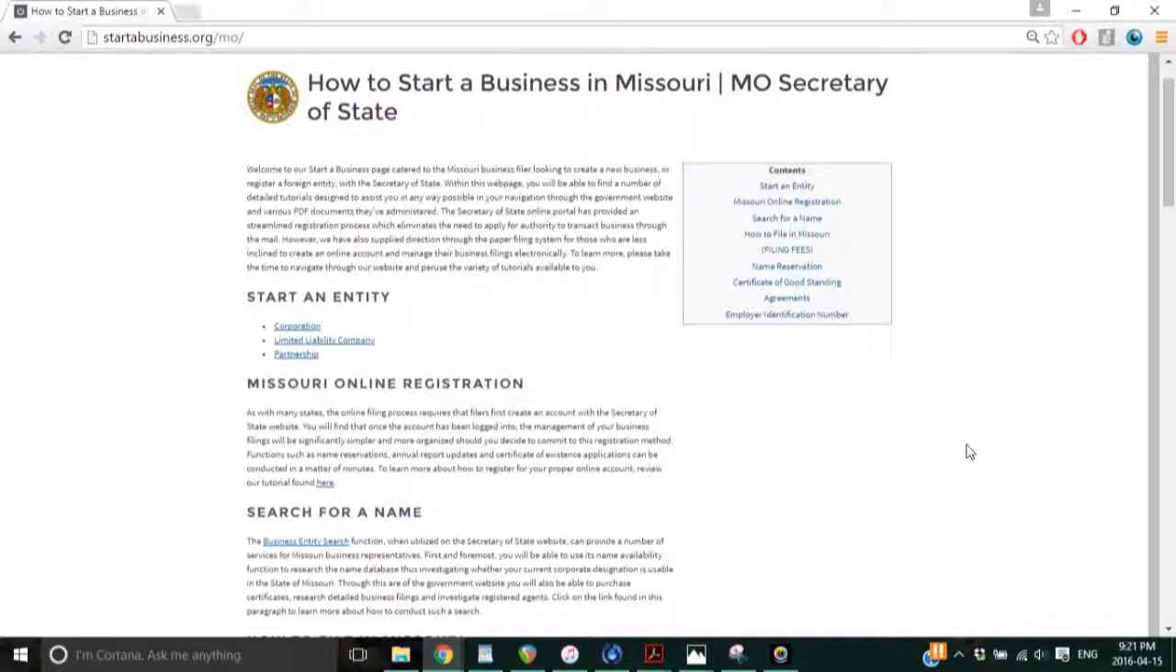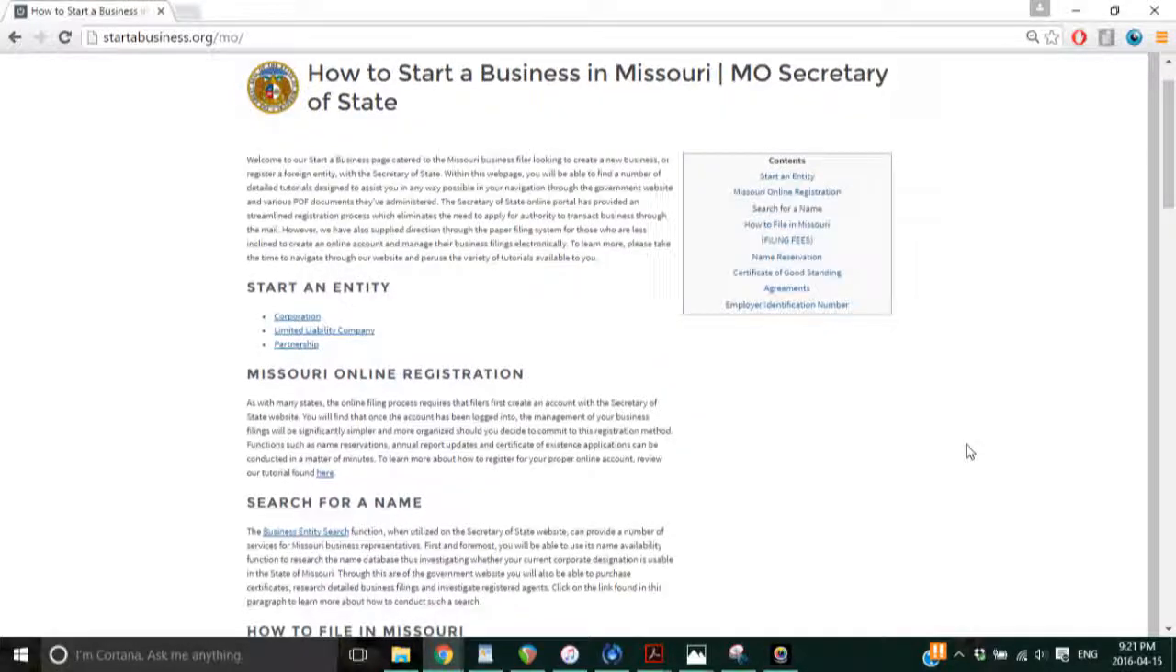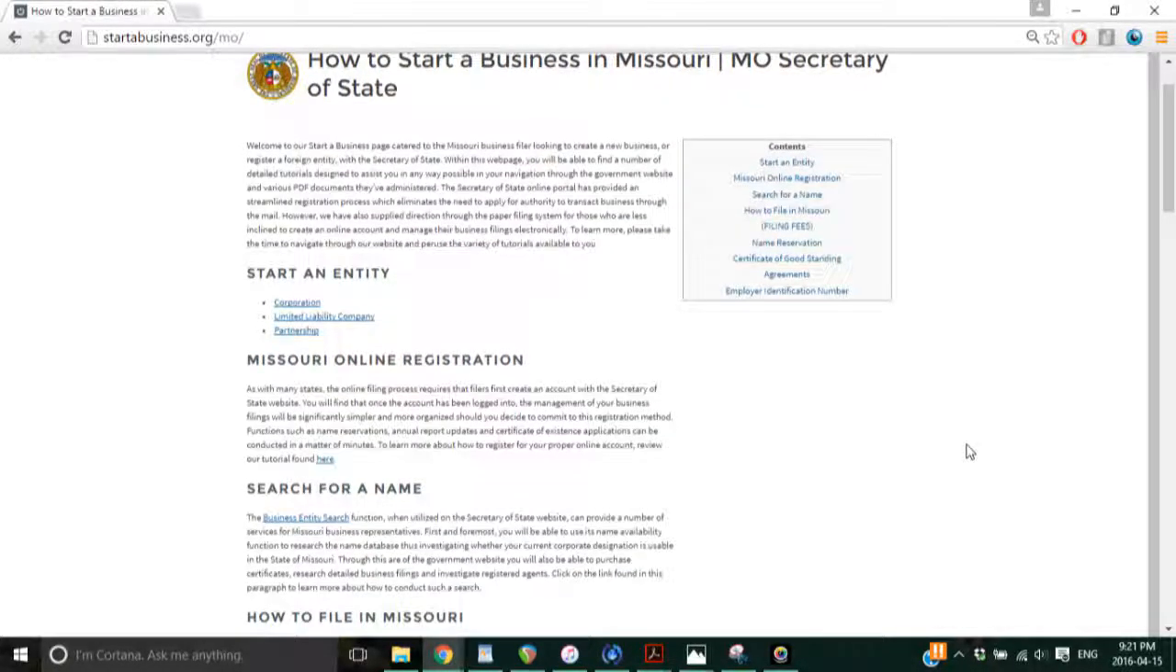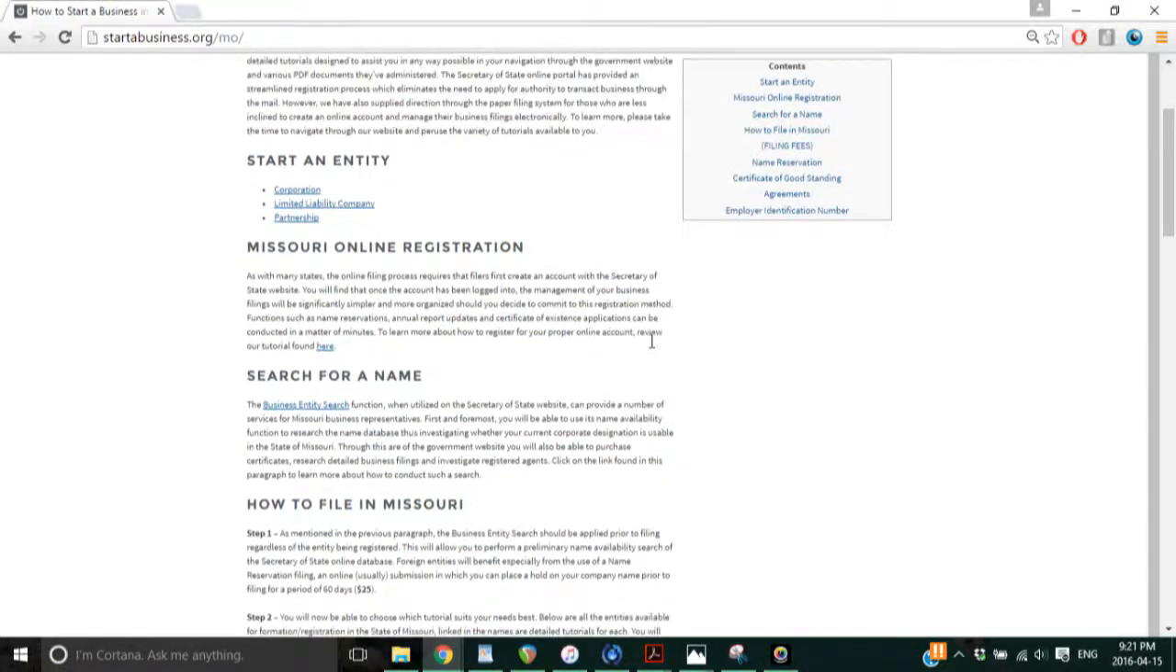So this first page here is just sort of meant to be a general overview of the various processes that we've covered here. And we urge you to click on the more detailed tutorials here. For example, we have corporations, limited liability companies, and partnerships. Those are the three entities we cover. And within these tutorials here, actually, you'll find even more detailed guides.